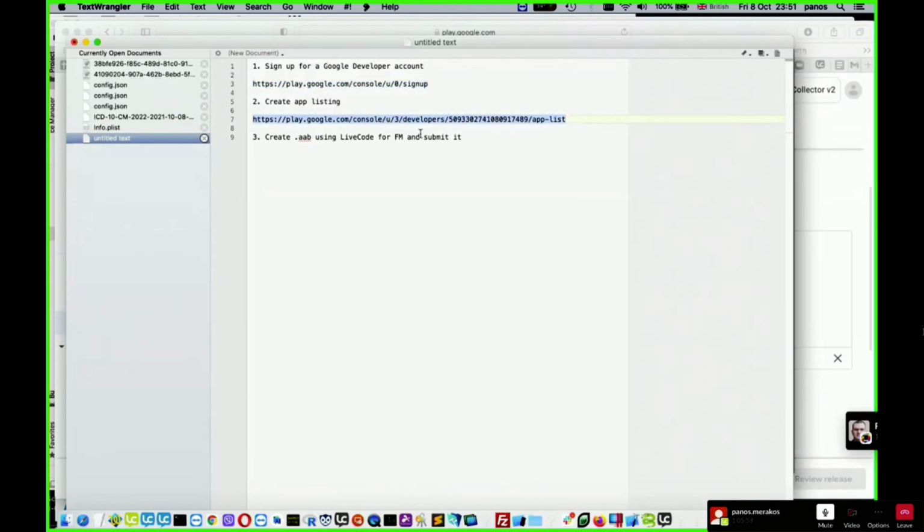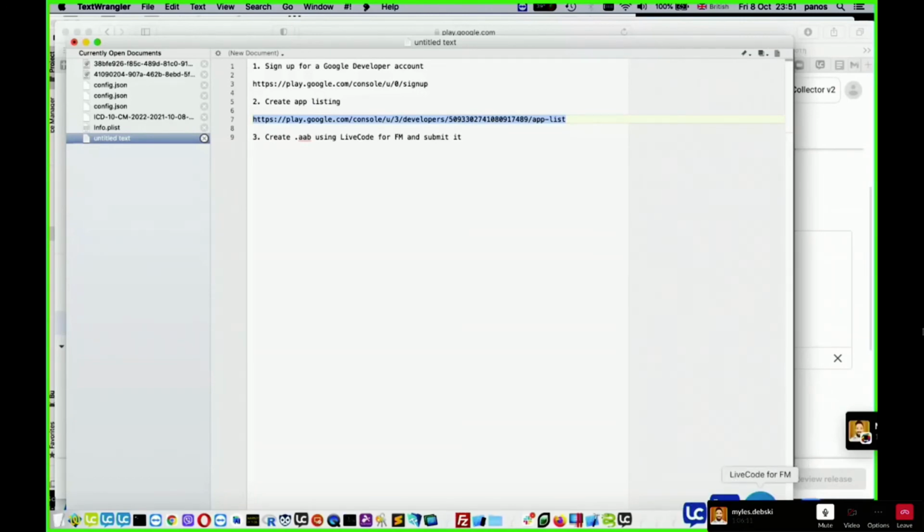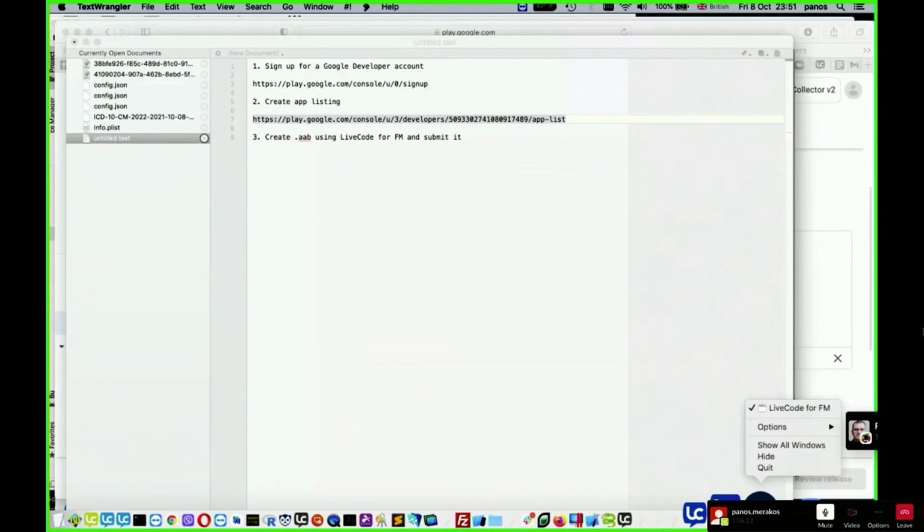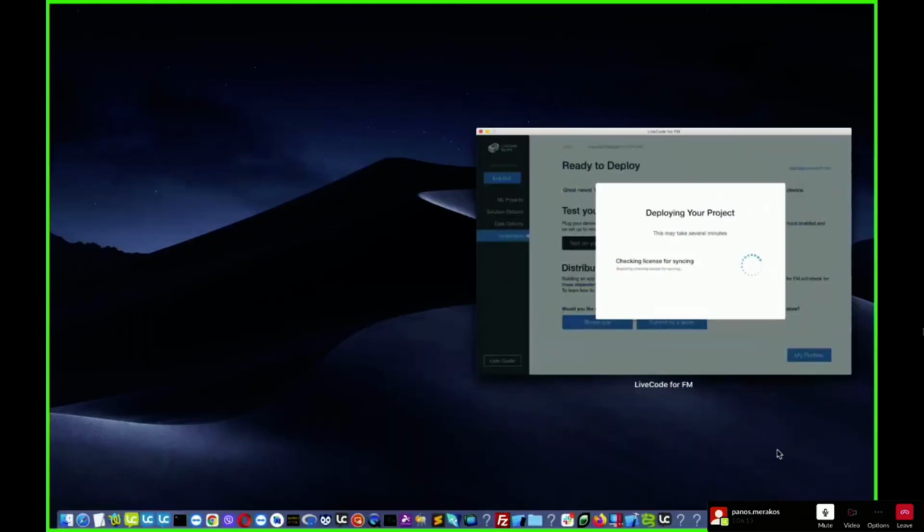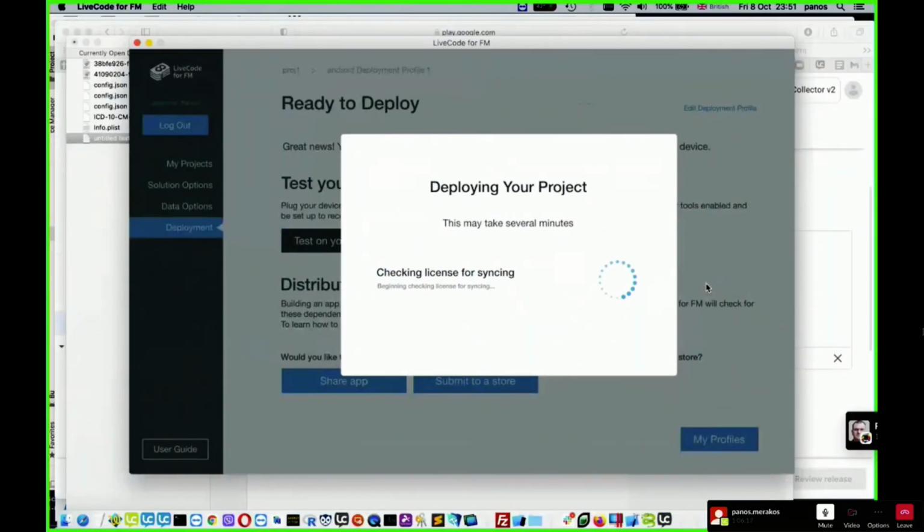For this one, you can just Google Play Developer Console, and the first result is the one you want. And let's see how the tool goes. Still building. We have almost 8 minutes left. I think that's enough time for us to finish the submission and just wait for the review until Monday.